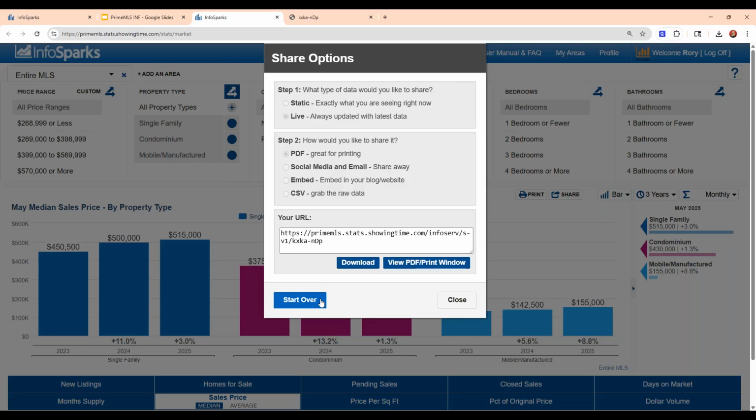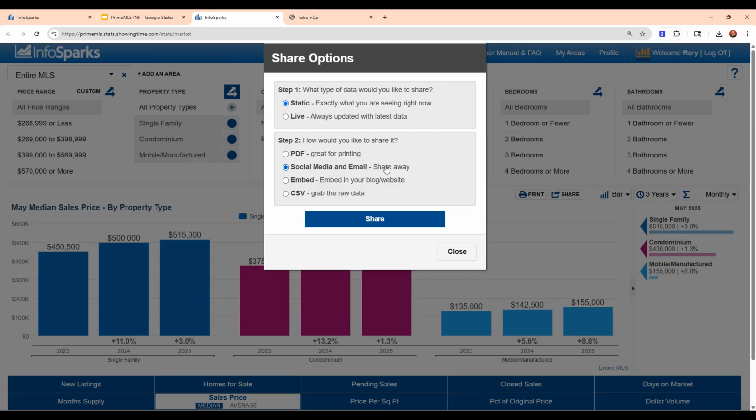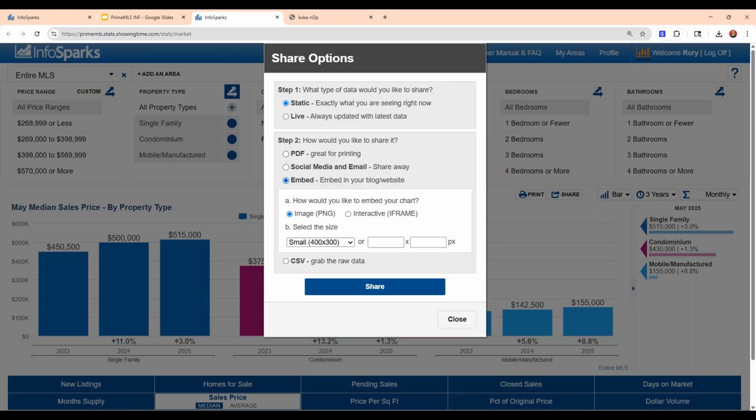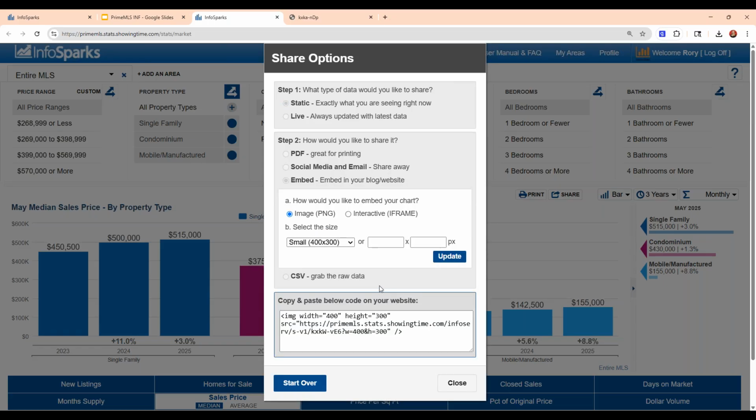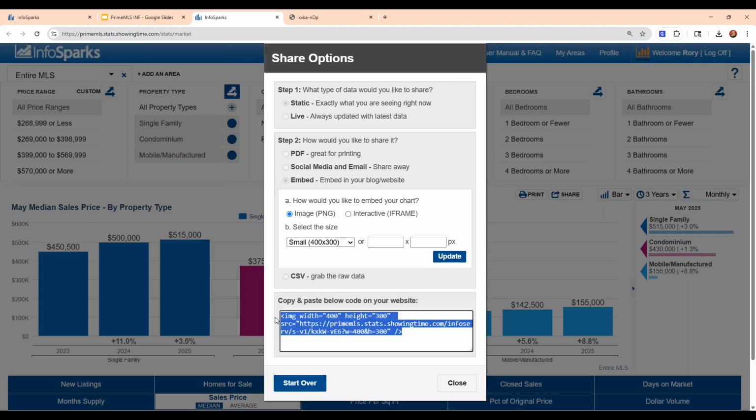The second one is social media and email. I'm going to save this for last because this is the most popular way. Embed is going to let you embed this into your website or blog. When you select it, it's going to give you a snippet of code that you're going to want to grab and put into your URL, starting with the HTTPS. If you have somebody helping you with your website or blog, give this to them, they'll know what to do. And it'll have that chart embedded into your blog or website as soon as somebody visits it.